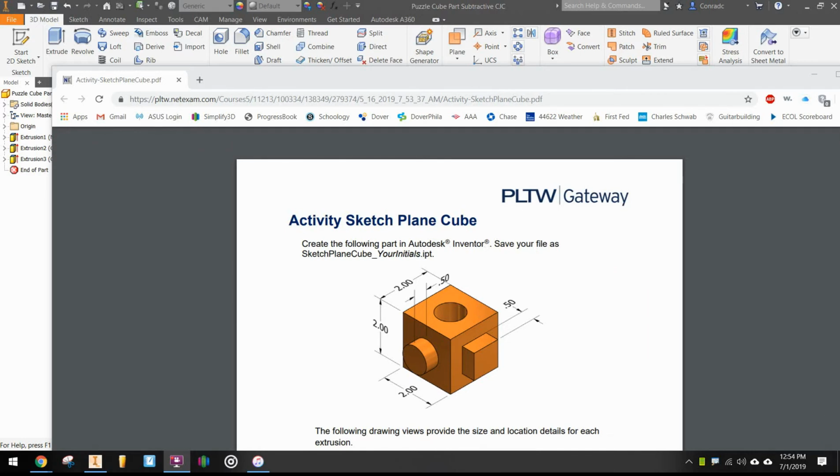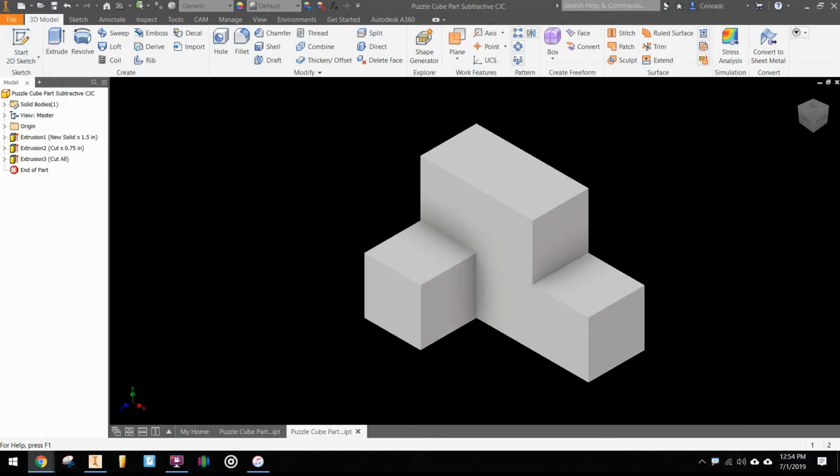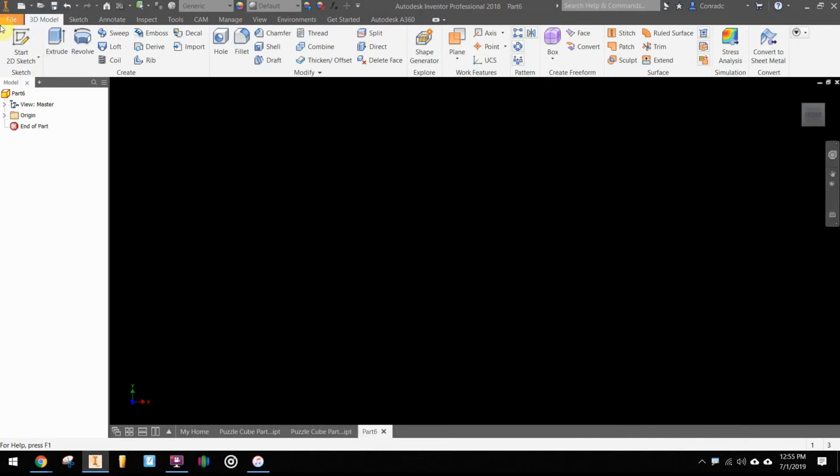Okay, the next part we're going to model is the sketch plane cube. It's actually very simple. So another way to start a new part is up here. There's this little drop box. We can go into a new part file, and again, that's going to be the standard inches part template.